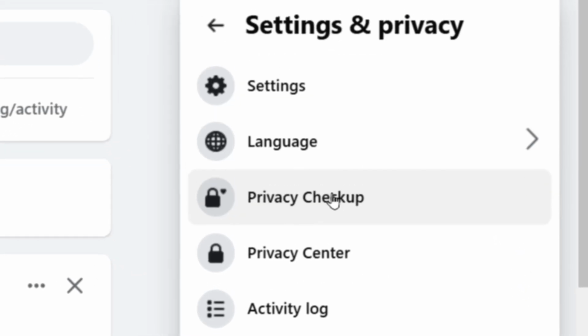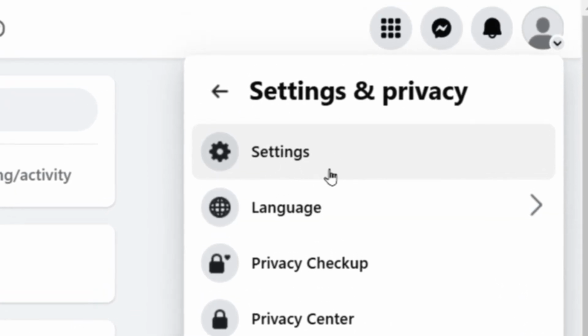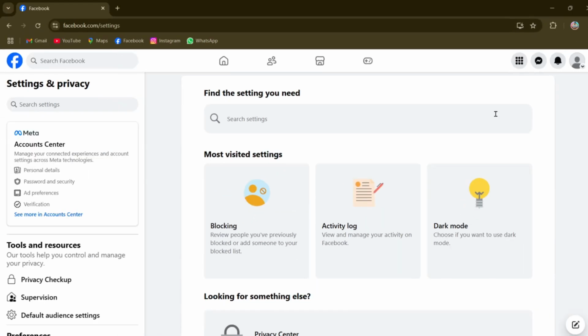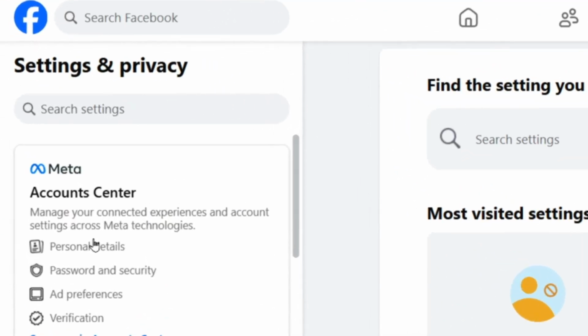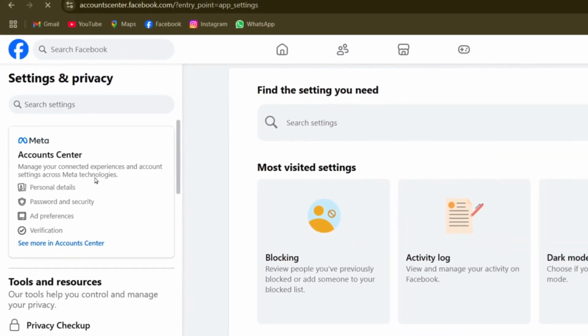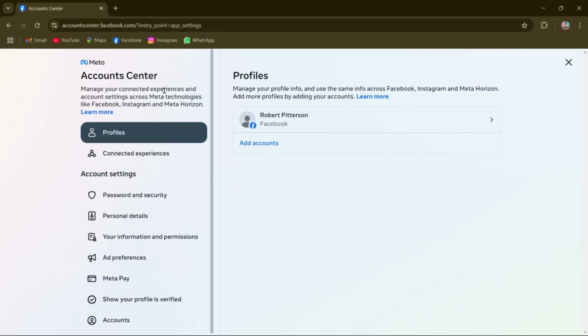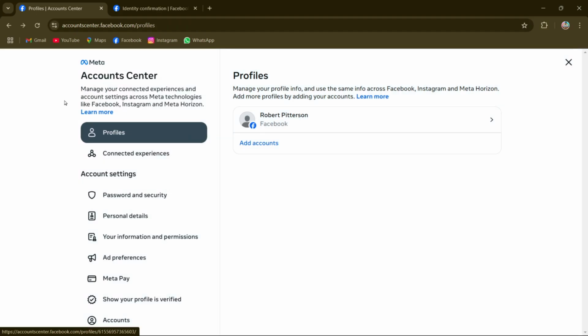If you click on that, then you'll get an option called Settings. If you click on that, then you just need to come over into your Meta Account Center at your left side. If you click on that, your Meta Account Center will be open. And after that, you will get your option over here called Account Center. And then you just need to click on Profiles over here.